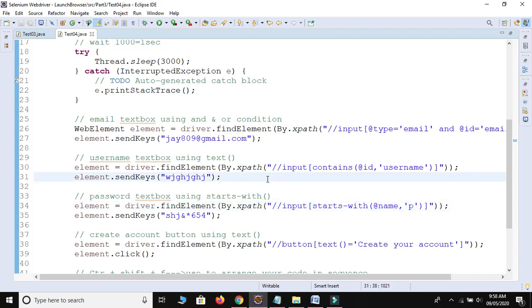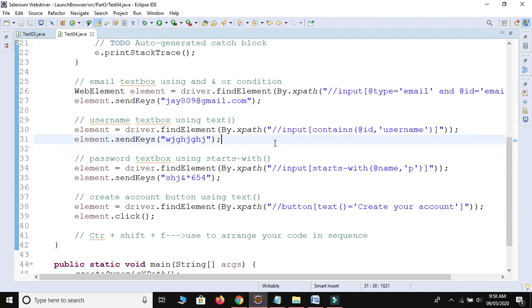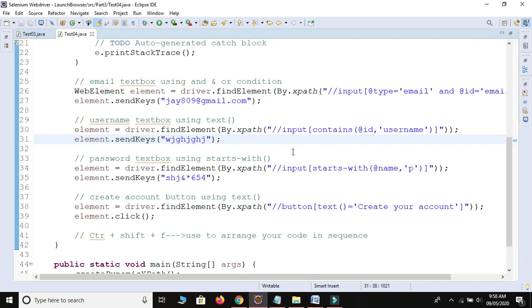And I don't want to launch it one more time because we are good to go. So my aim is complete for this video. We are done with the condition, we are done with the text method, we are done with the contains and starts with method.